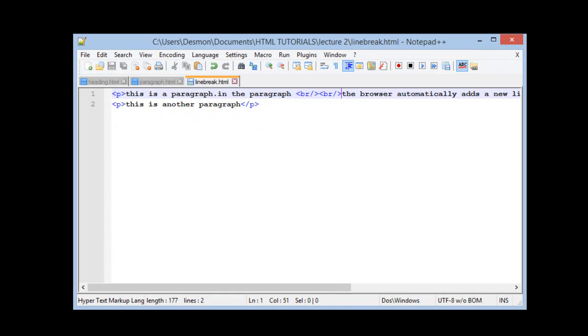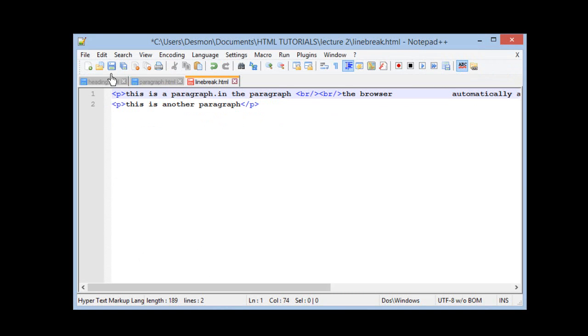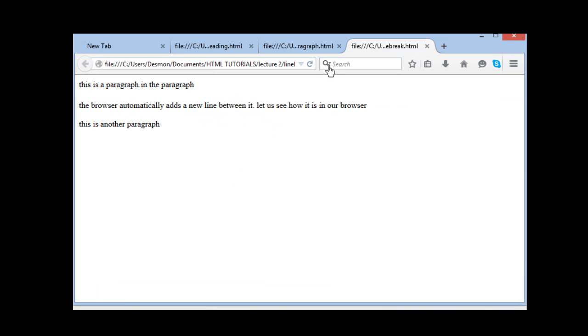And equally, the browser doesn't consider empty spaces. If you like, you can increase the sentence by leaving all this space here. The browser won't consider it. The browser will consider it as a single space. Let's reload and see. Save. Let's reload. You can see the browser doesn't consider that.